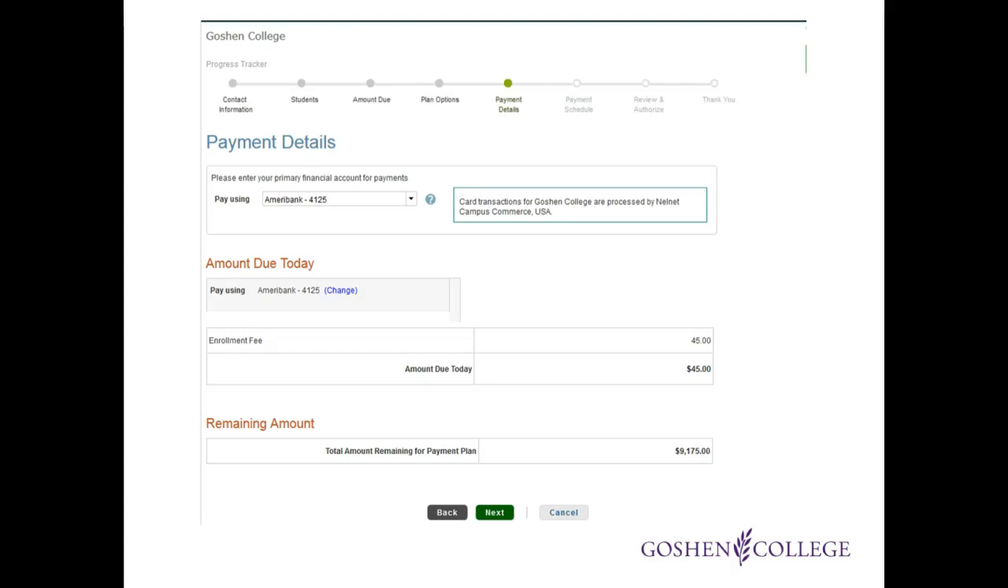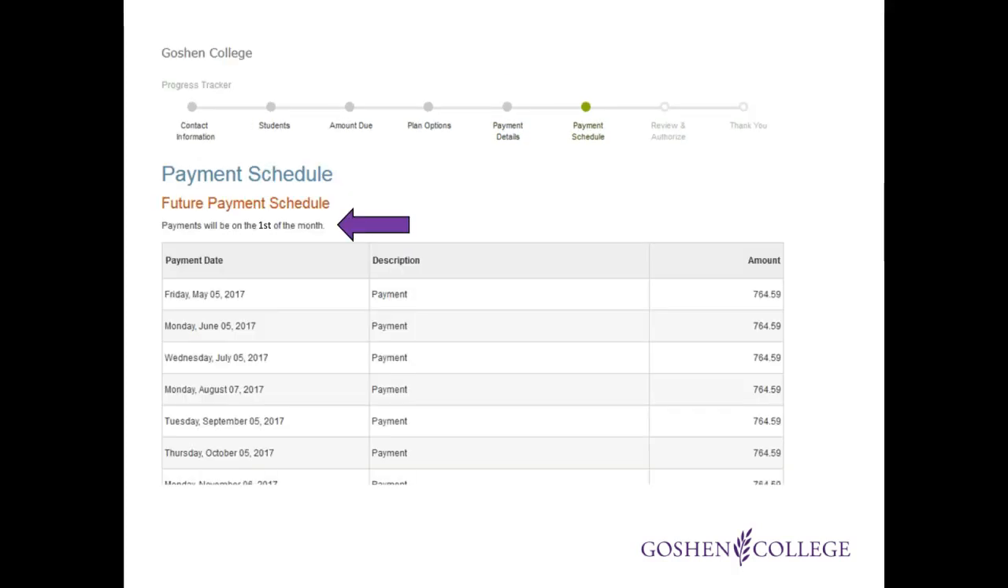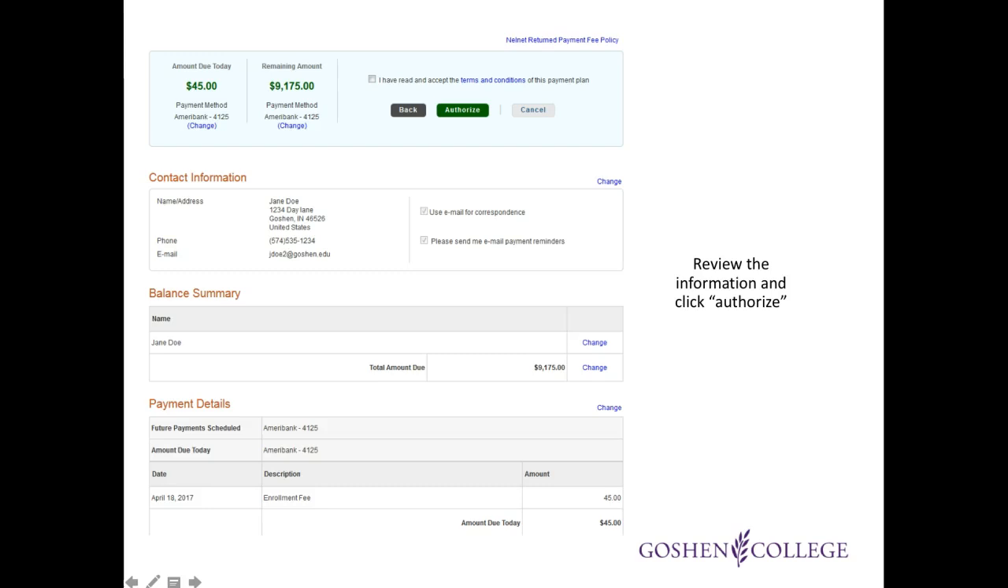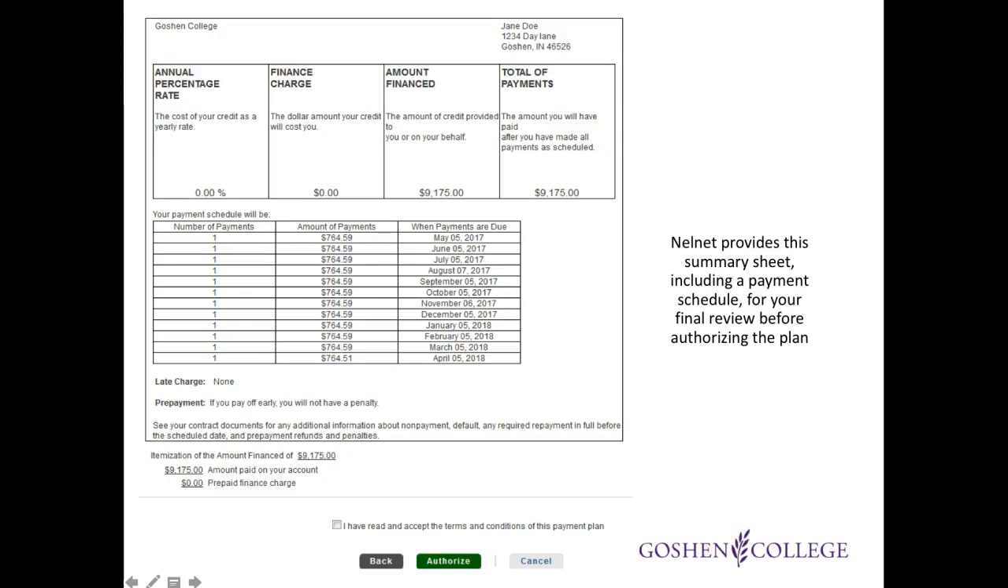This screen will give you payment details, including the amount due today and the remaining balance due. Next, you will see a payment schedule with payment dates and amounts. Note that the default due date for payments is now the 1st of the month. This is your confirmation screen. If anything is incorrect or needs to be changed, you can make changes on any of the sections here by clicking on the change links. Once you confirm everything is correct, read the terms and conditions through the link at the top of the window, click the box to confirm, and then click the Authorize button.